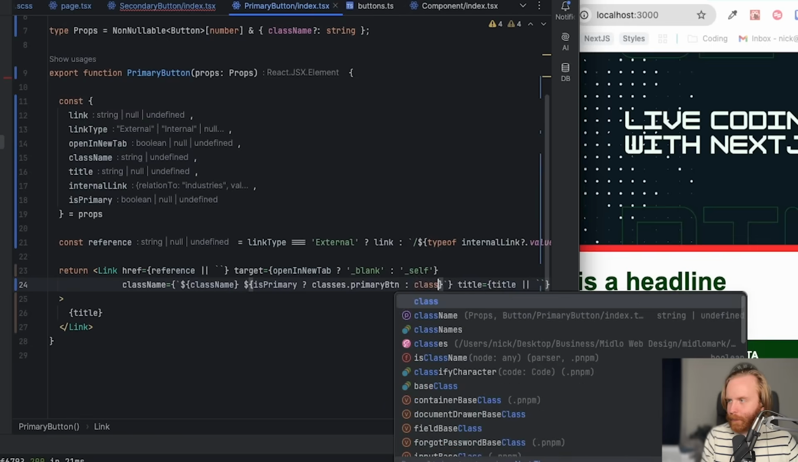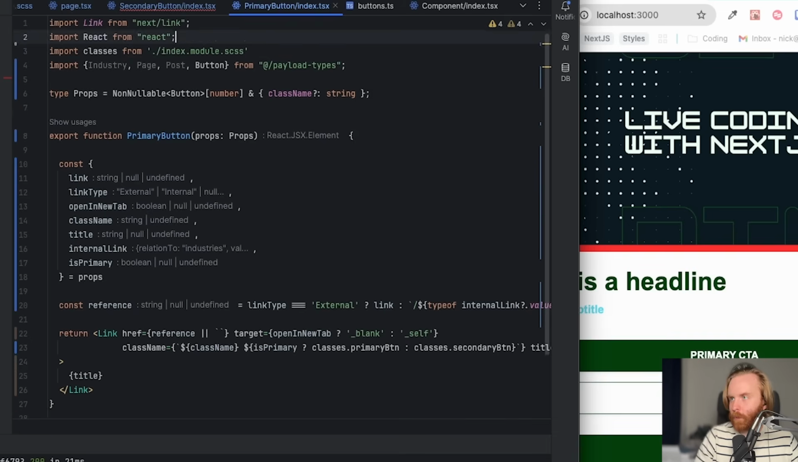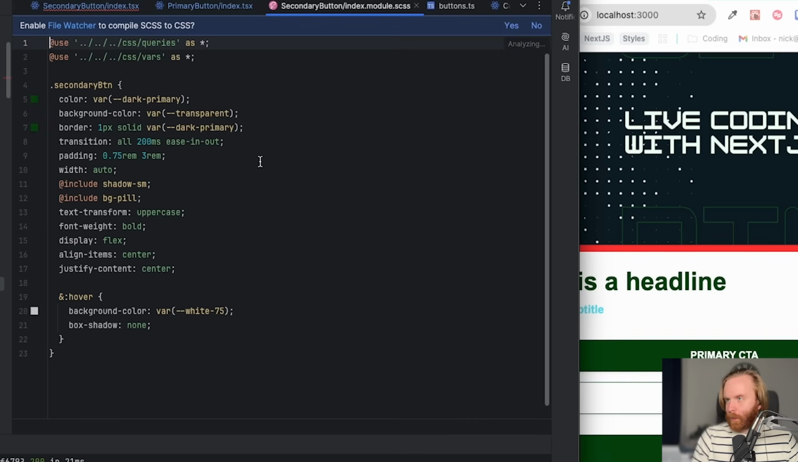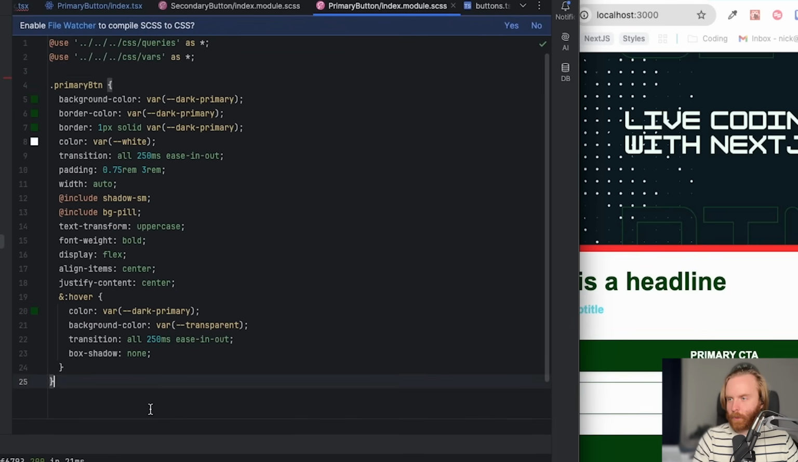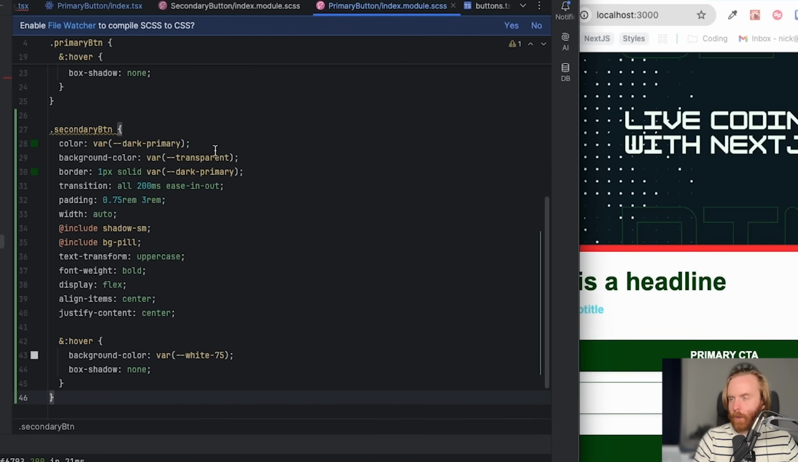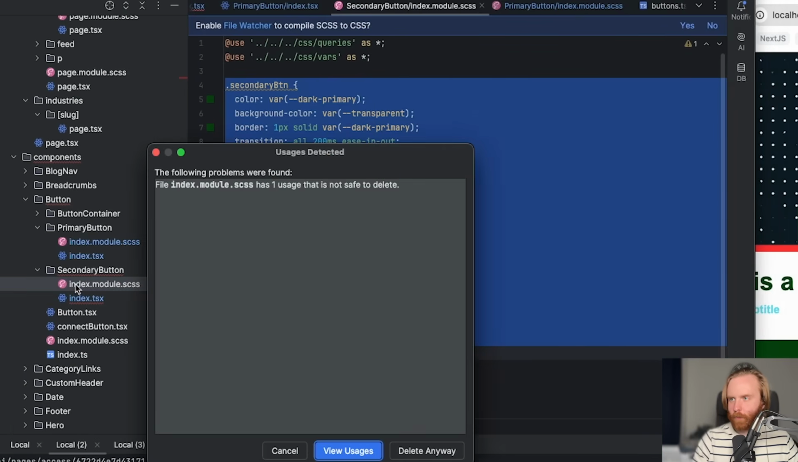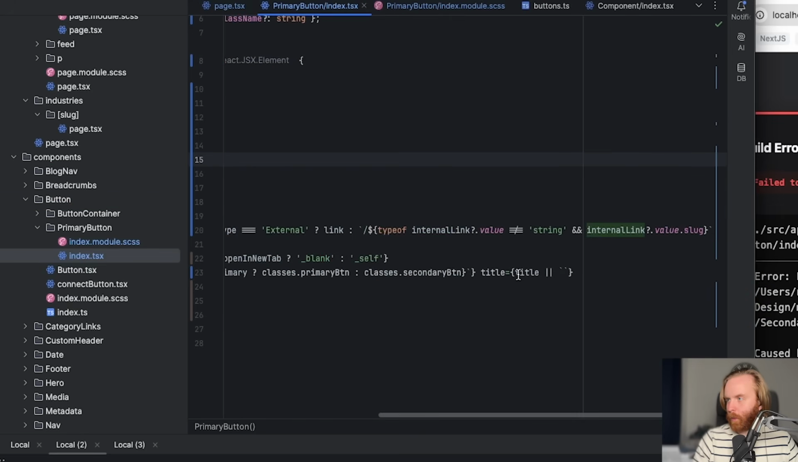If not, classes dot secondary button, and then it looks like I, for some reason, may have moved the styling for the buttons into two different files. There we go. All right, so our secondary button, I just need to take you, put you into primary button, and we can change the title of this to make life easier. So let's go ahead and delete this file. You can actually delete this folder. If I come here, we should have primary or secondary button.